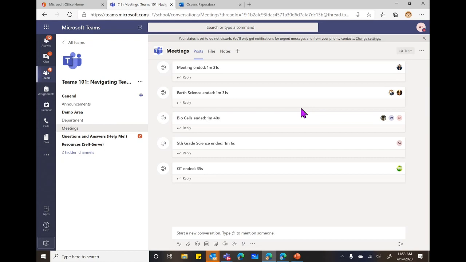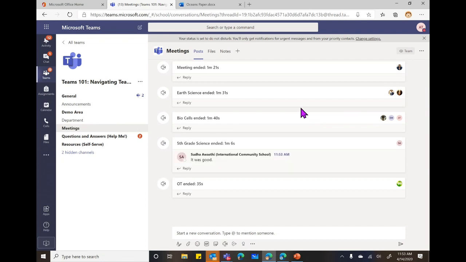Can teachers join more than one meeting? Yes, you can have breakout rooms, so you can join in different channels. One person can be active in one meeting and have up to 3 other meetings on hold.